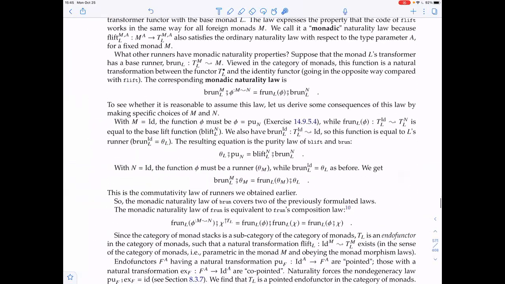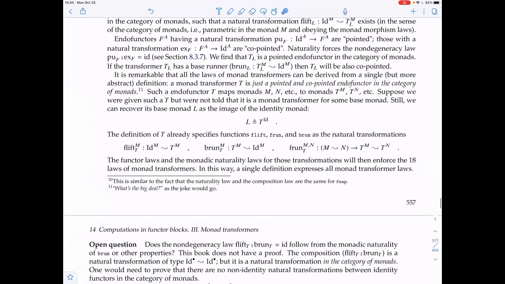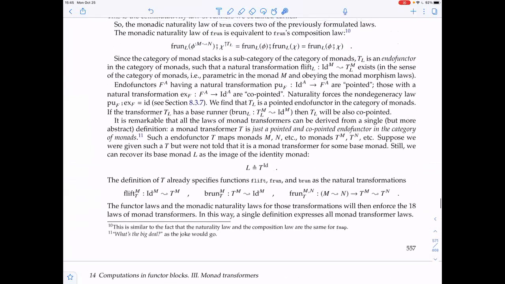And then I find that you can actually formulate all the laws of monad transformers in a single sentence. A monad transformer is a pointed and co-pointed endofunctor in the category of monads. Now you can remove co-pointed if you don't have or don't need runners. Without runners, it is just a pointed endofunctor in the category of monads.